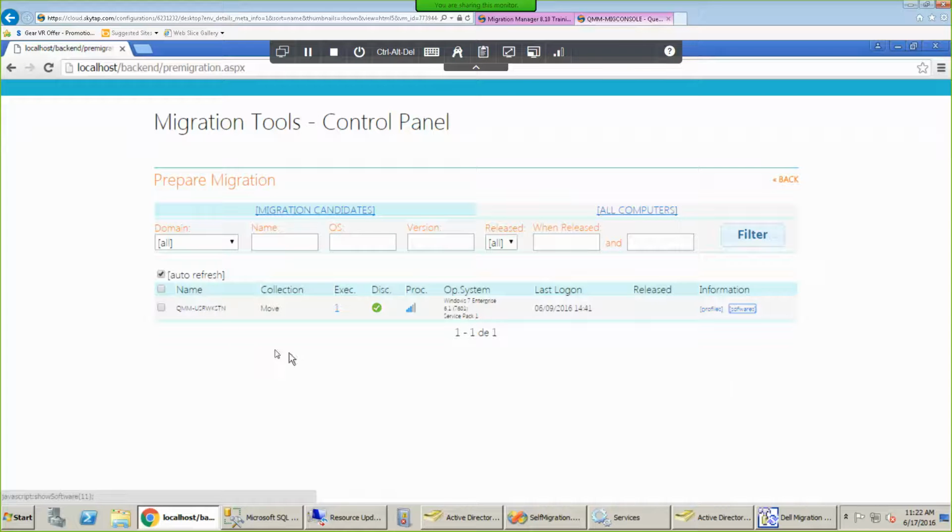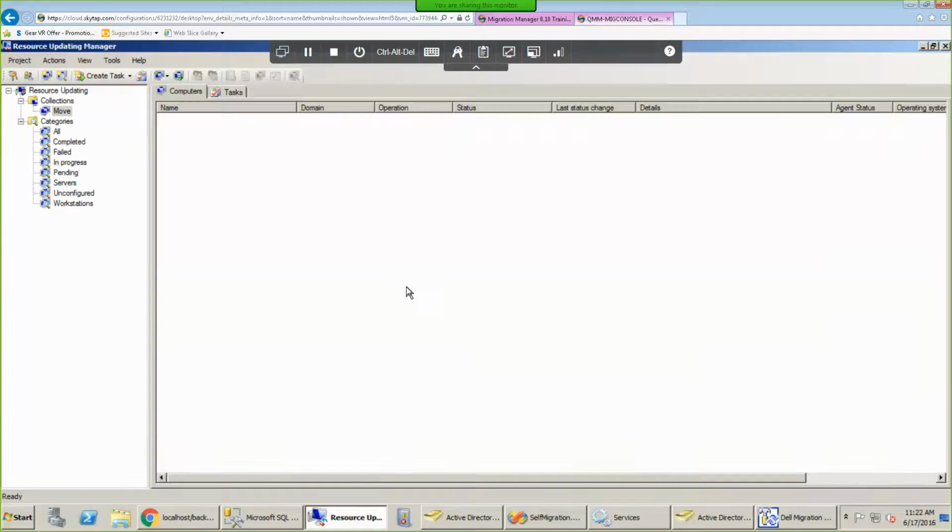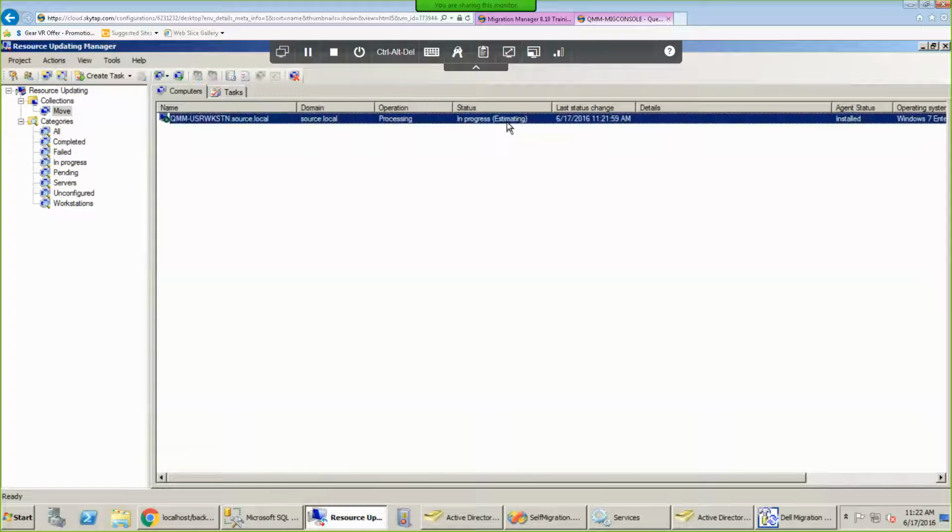You can see now that the process has already started. It's already done its discovery, and now it's doing its resource processing. Again, all user initiated. I haven't done anything to kick any of this off. We can also see that here in the console, our workstation gets registered, and it shows that we are in progress of doing the processing.